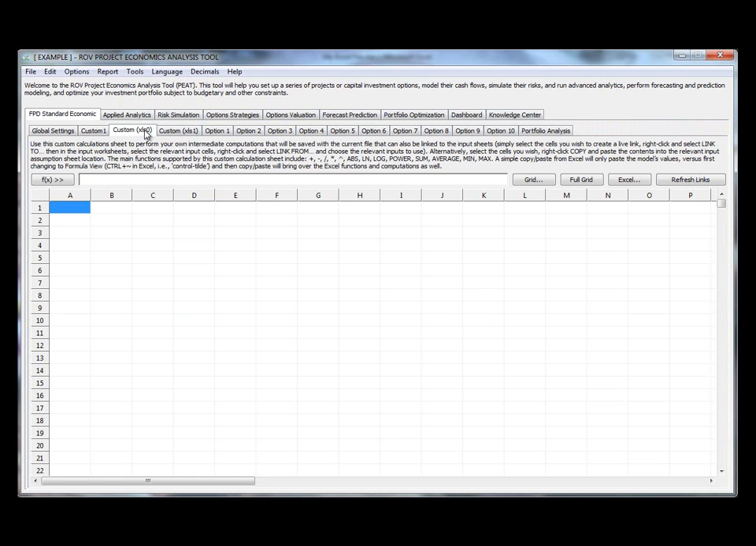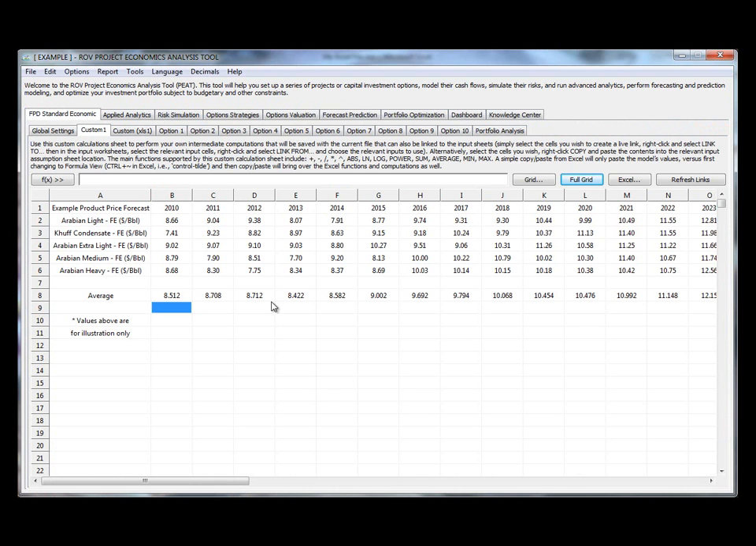For example, if I do not want this custom XLS 0, I can just go in here, right click on the header and say delete custom Excel sheet, and that will be taken care of.